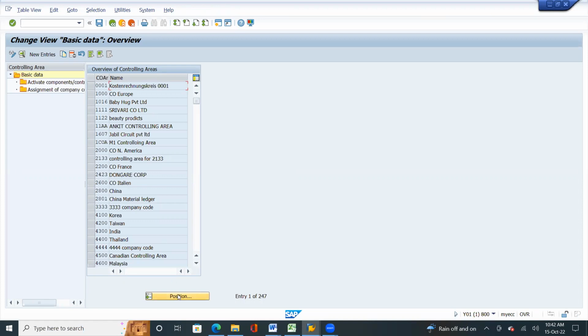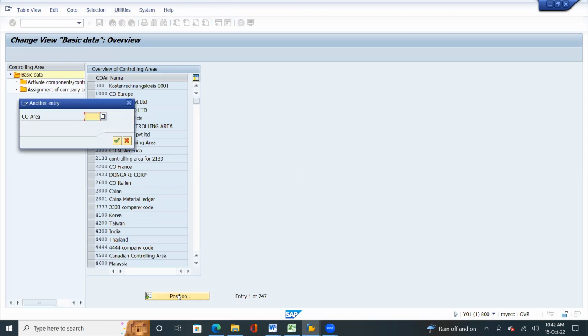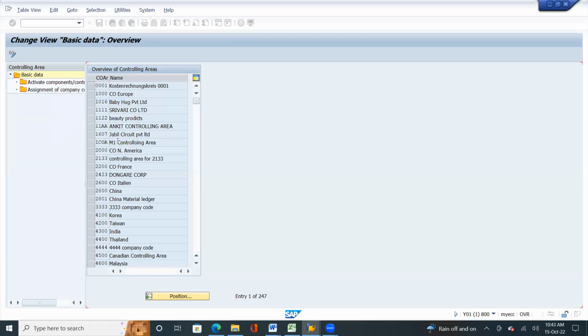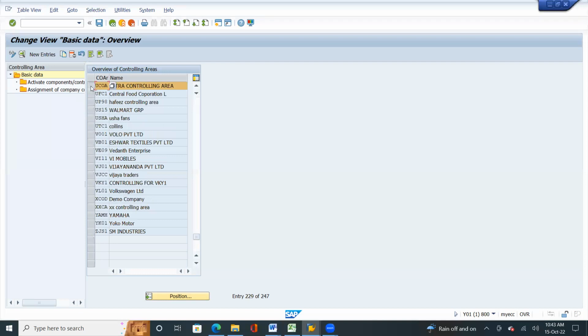The next, click on position button. Click on controlling button. Give UCOA as your controlling area. Select CO area UCOA. It's very important.